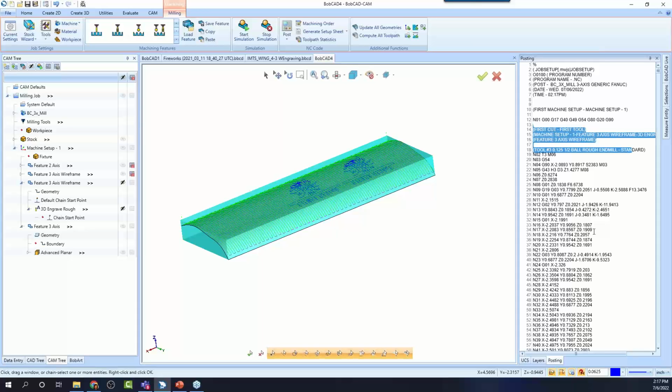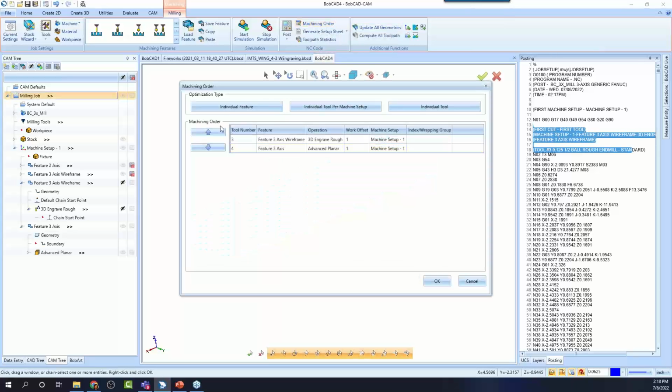So I like that workflow, but a lot of times you have a lot of operations. So you kind of have this, well, do I have it in the tree or do I have it in the operate or the machining order? When you do it by individual feature, it will structure it in that order there. But then the other thing you can do is you can optimize it by tool per setup or optimize it by individual tool.